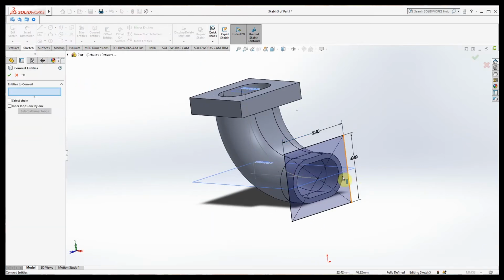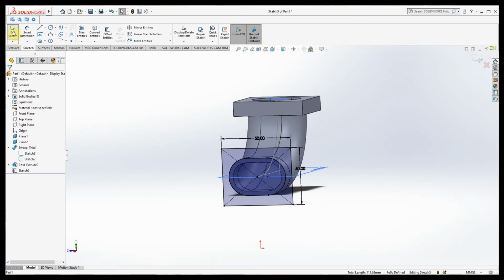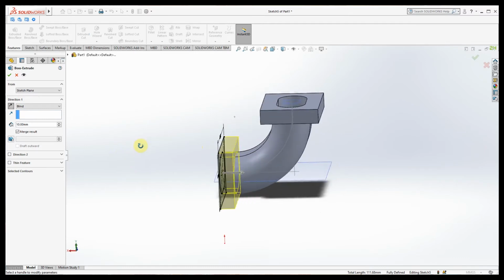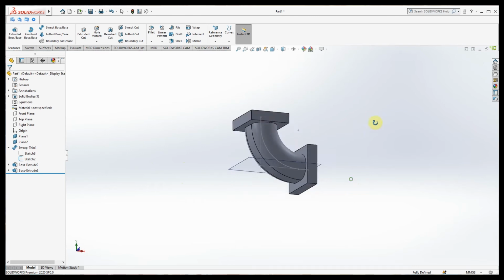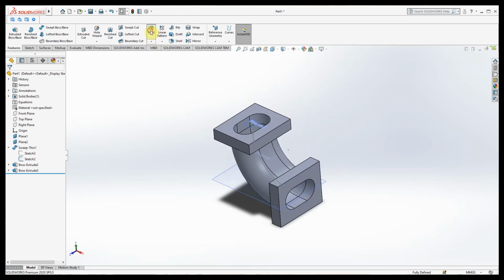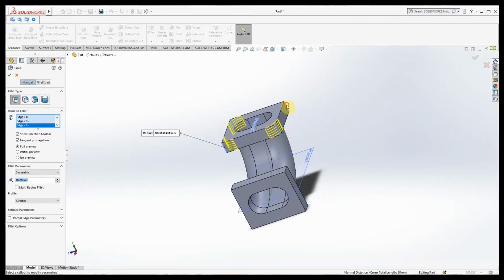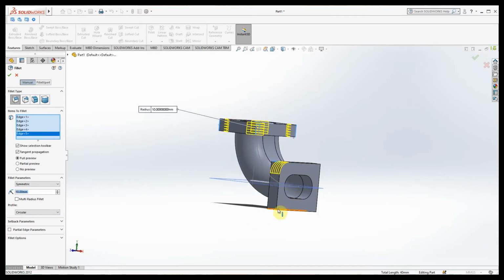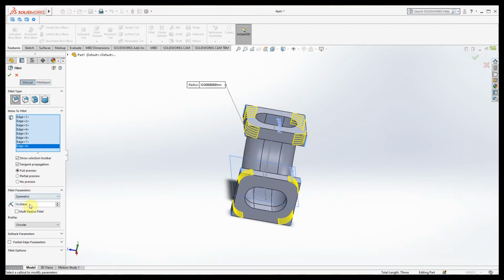Now you need to select all these edges and create one more sketch. Go to extruded boss, give it reverse direction and click OK. Now our flanges are almost done. Now we need to create some fillets on these edges. Select all the corners and give fillet value 5.